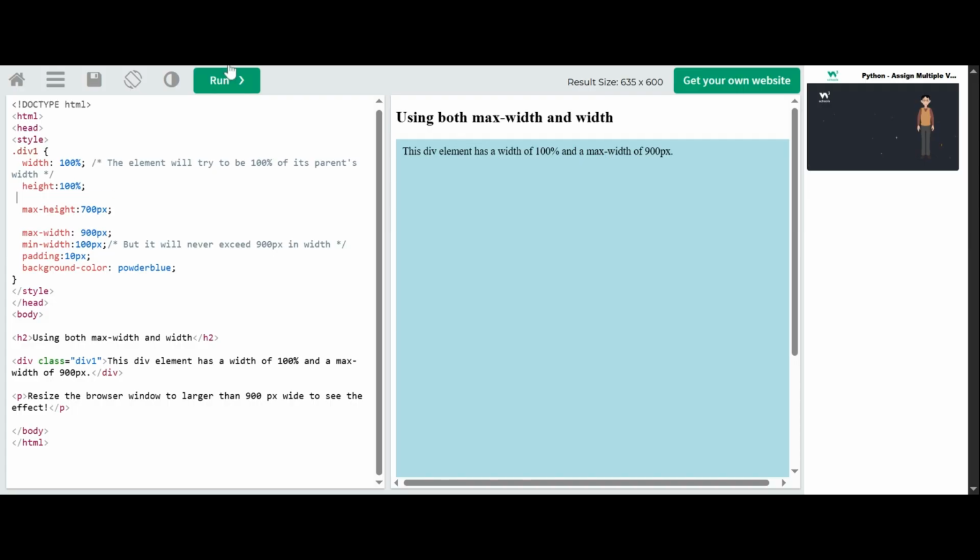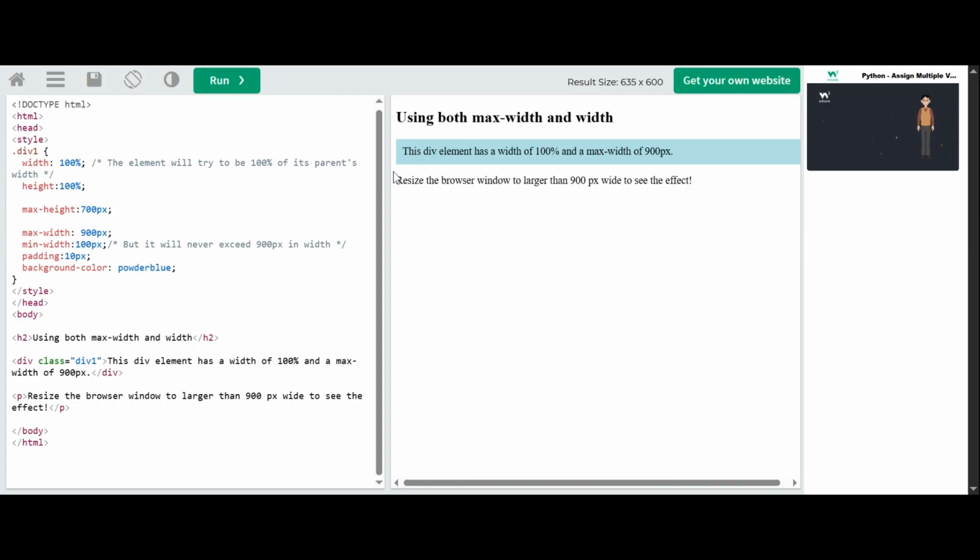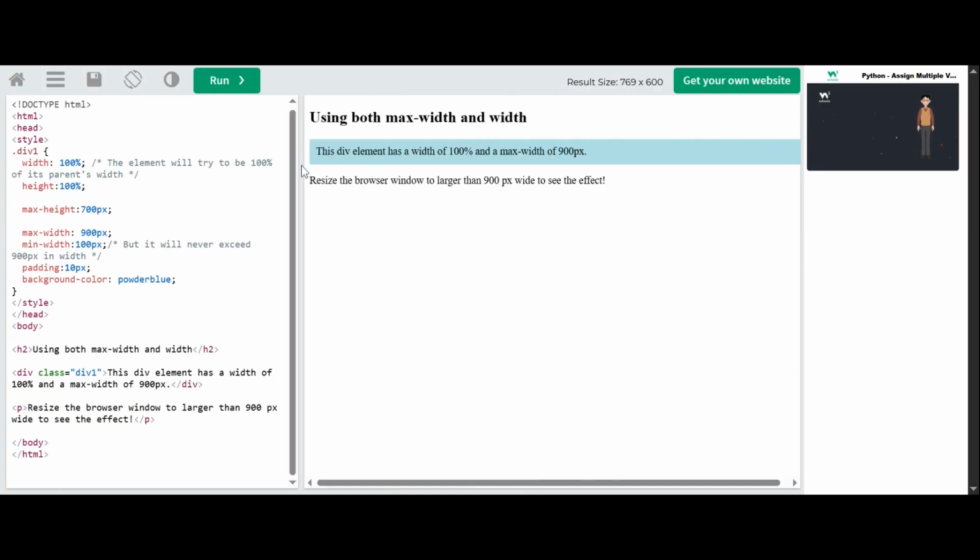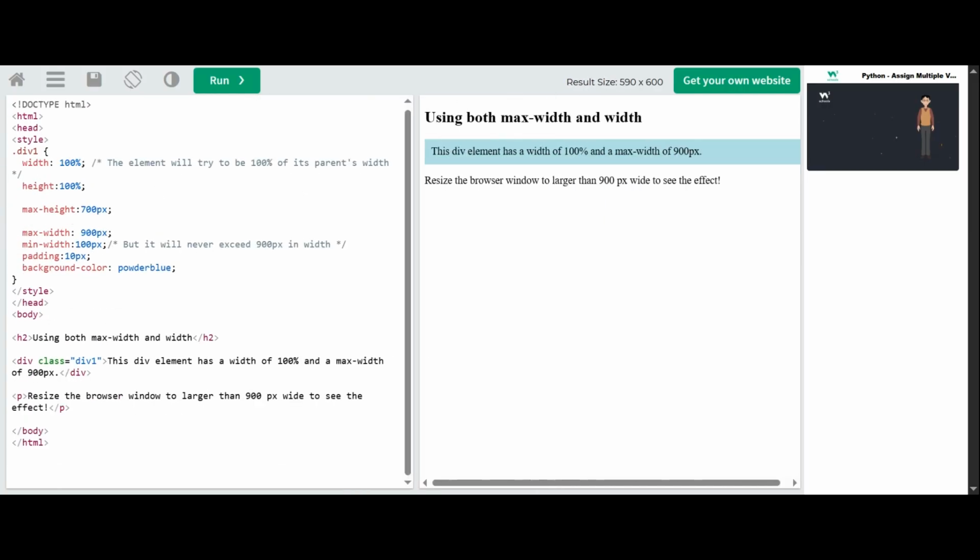I'll just remove this. And you can see over here. So what I'm trying to tell over here is the height will try not to exceed 700 pixels because that's the maximum height. And yeah, that's it. And it won't go below the minimum of 100 pixels, even if the window shrinks.